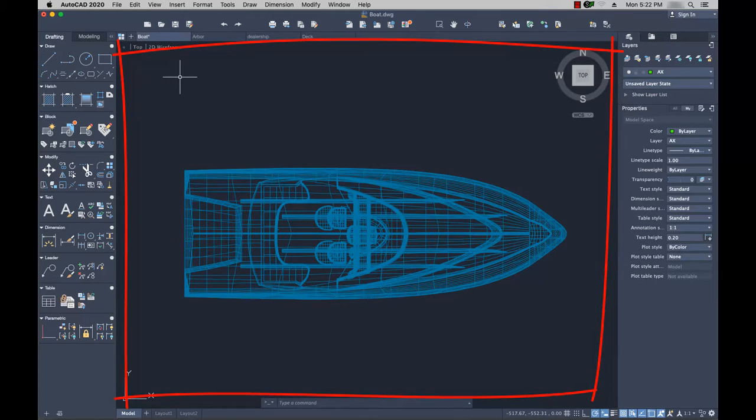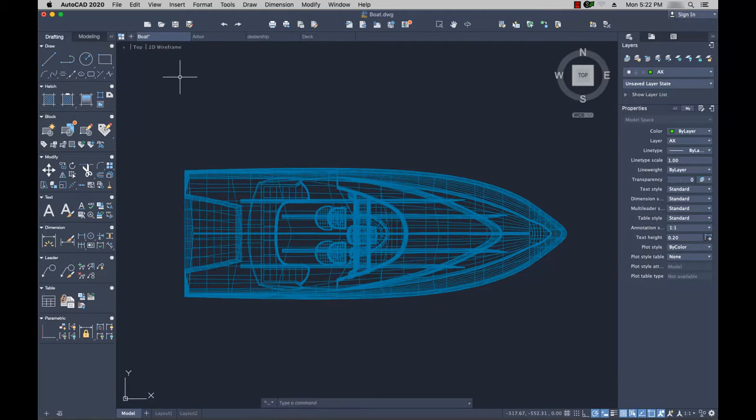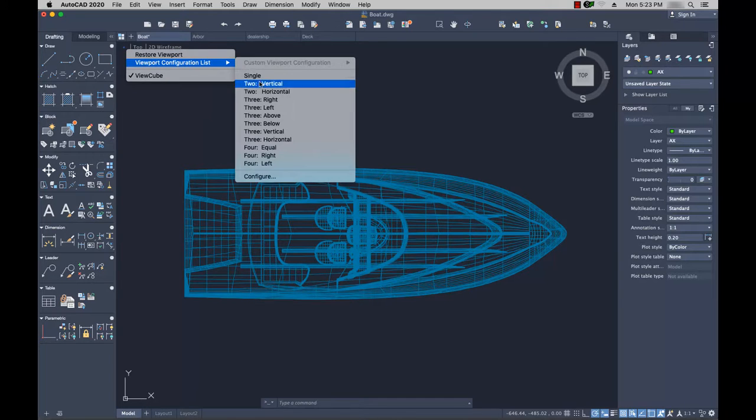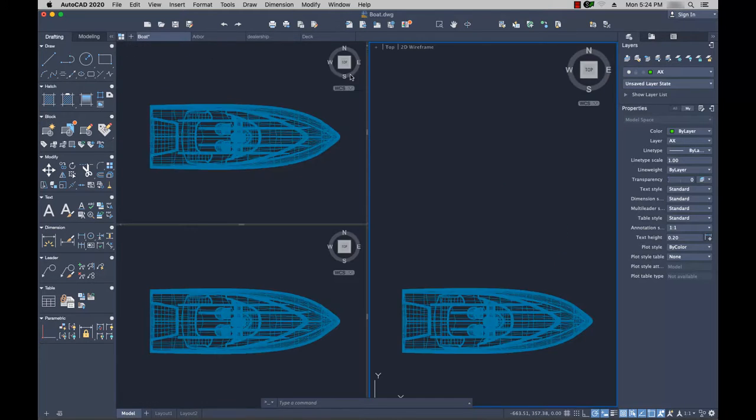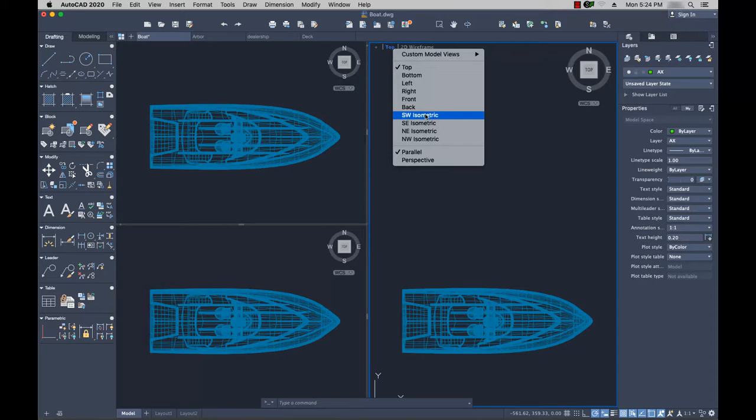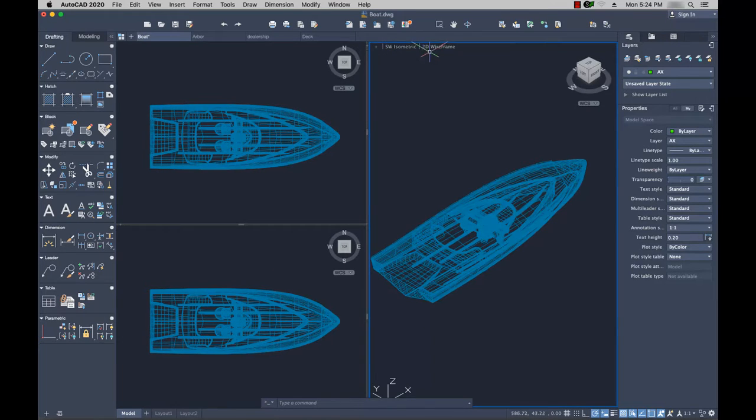The drawing area is where you create and modify objects to represent your design. In the upper left corner of the drawing area are the viewport controls. Here you can toggle the display of the view cube, control the number of viewports, select a named or preset view, or select a visual style.